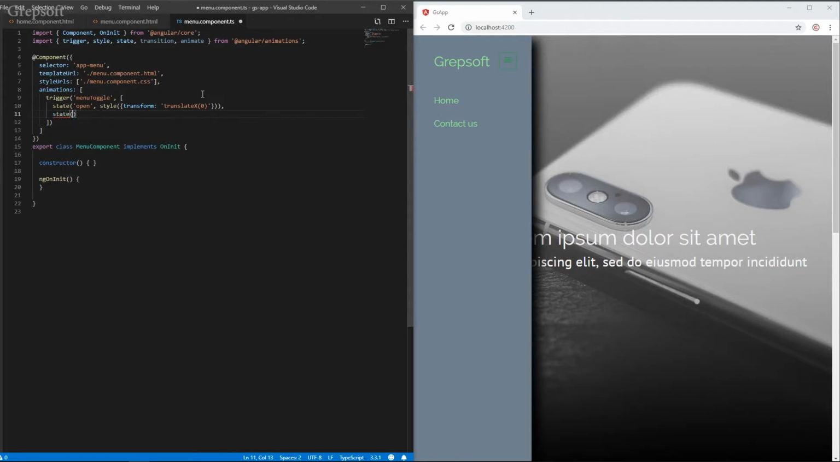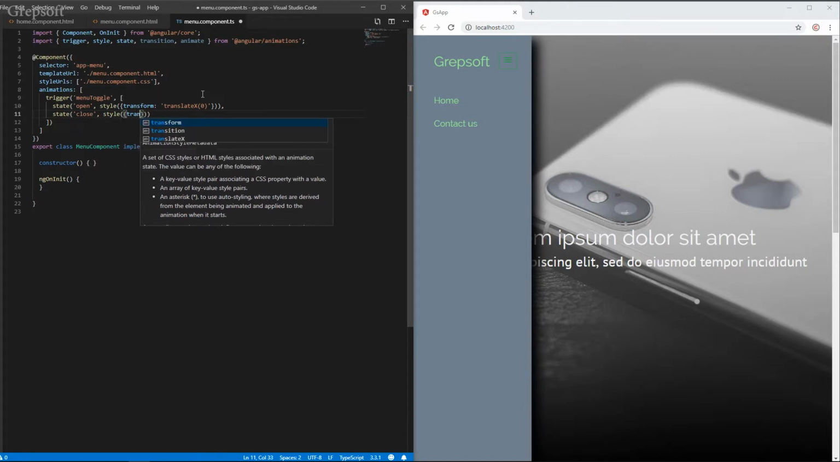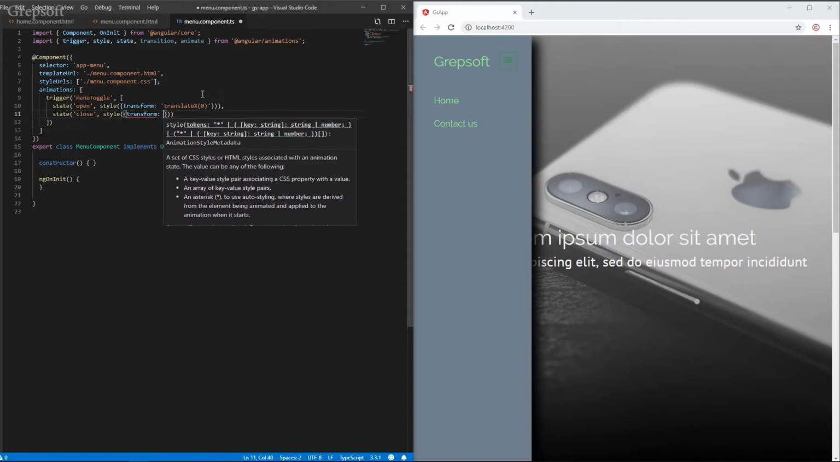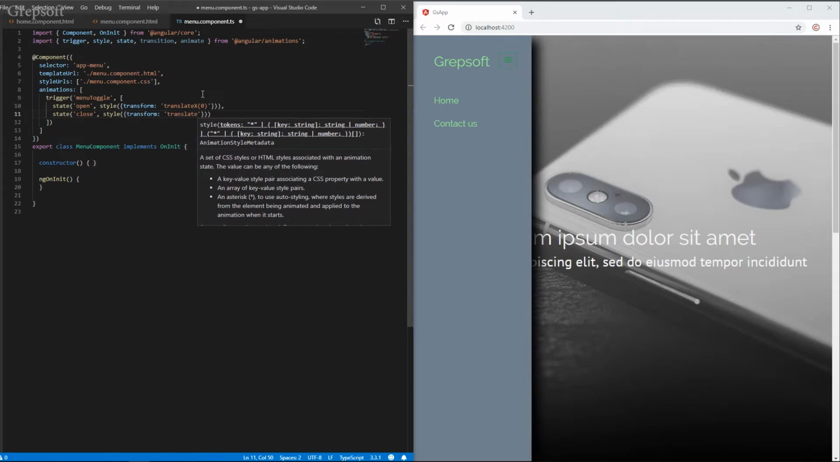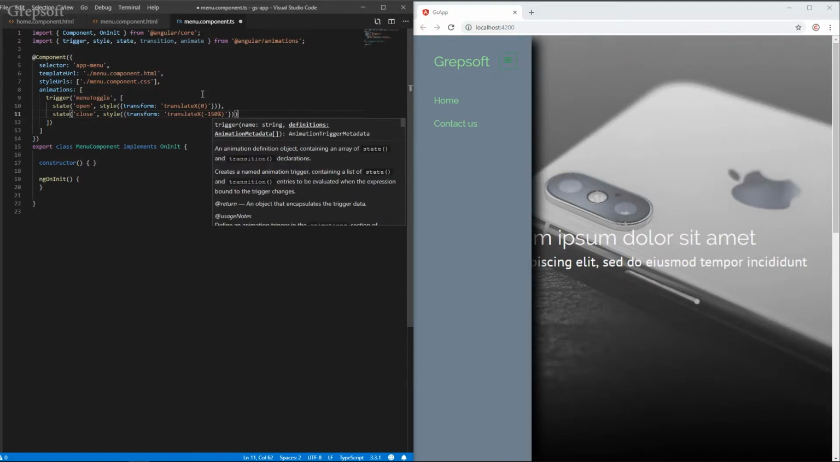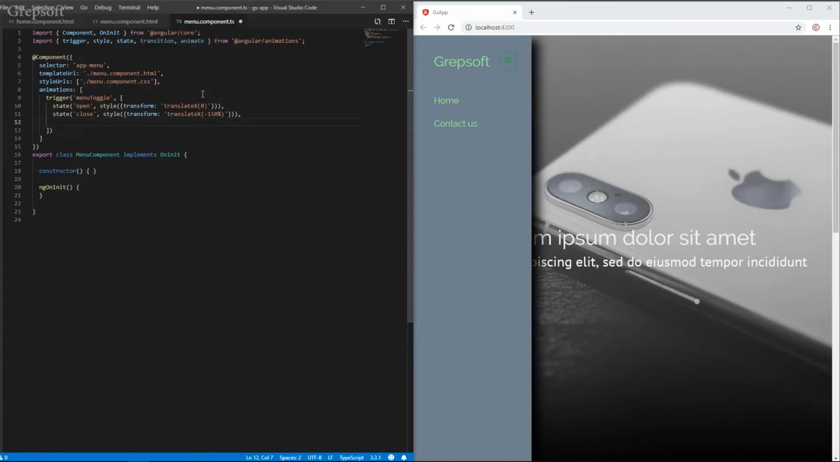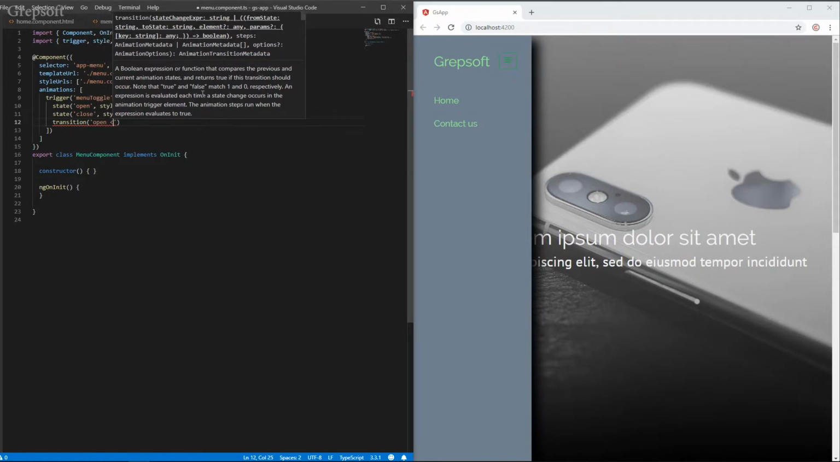And then the other state is close, and then what style do I want to apply? I want to say transform translateX, and I'll just say go back 150%, so that it's hidden from the user. So that's that. And then what we need to do is now we need to define the transition. So the transition, basically what I'm saying is from open to close and from close to open. So it's like a back and forth kind of thing.